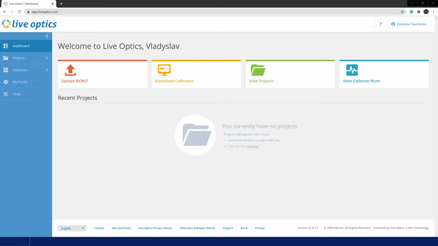So I see I have a question. The question is: does this software support only Dell hardware? Nope. The Live Optics software can be used for collecting data from any hardware vendor. So not only Dell, but Supermicro, HP, Lenovo, IBM servers, and Cisco ones. It can be used for collecting data from them.